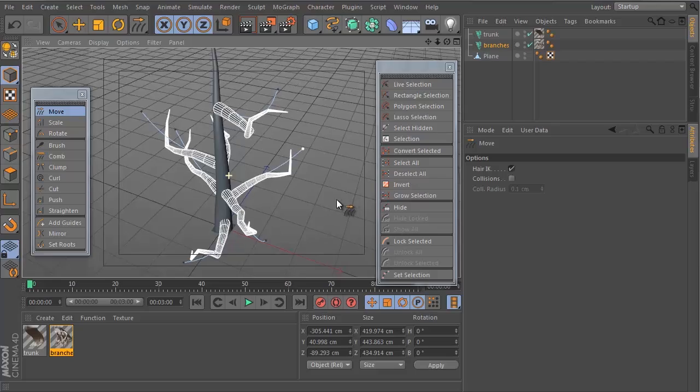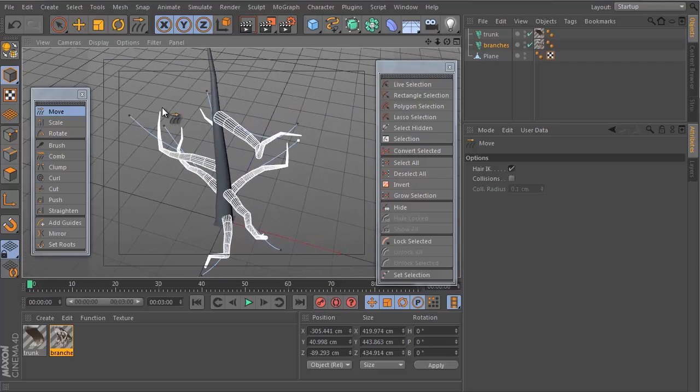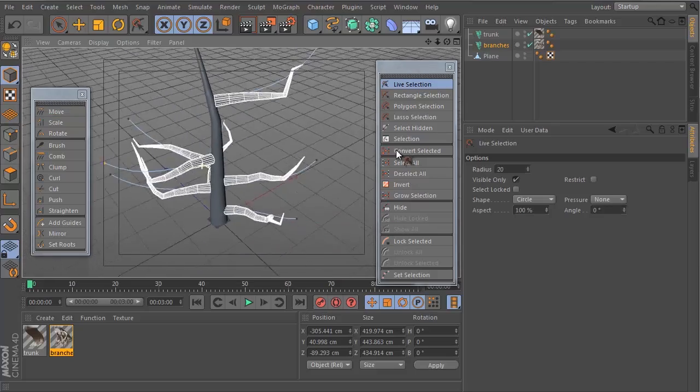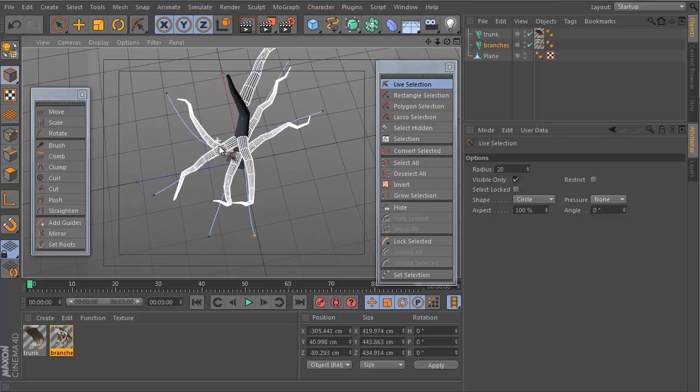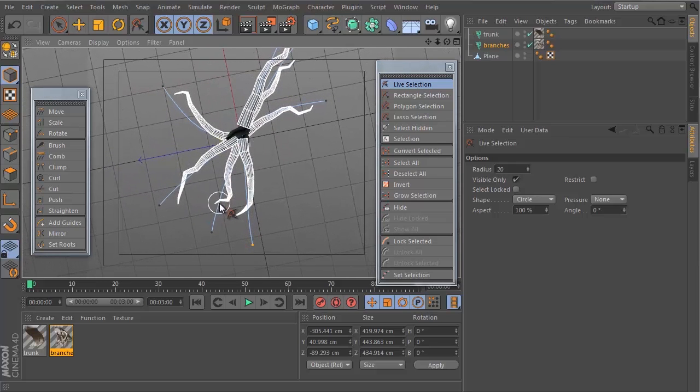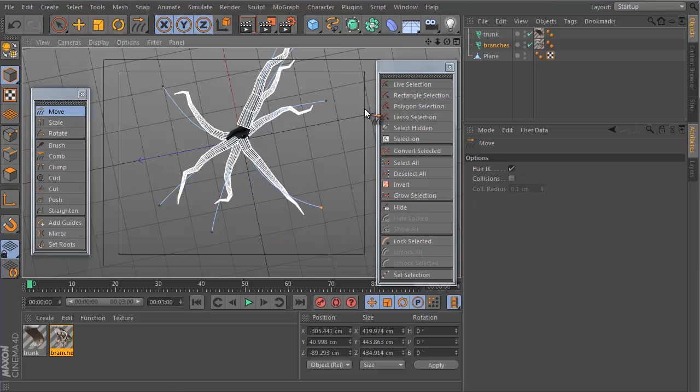And this is looking pretty good. I think I want to grab this point. If we look from directly above, we can see there's not a lot happening over here. So I can just move it in that direction.